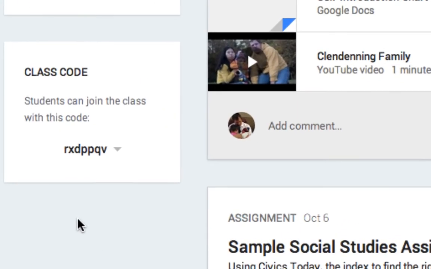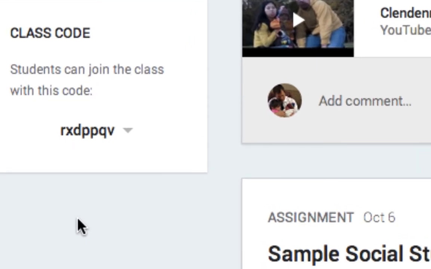Okay, I'll just make that a little bigger. So again, you go to the 3 bars at the top left, go to home, then to the top right, there's a little plus sign, and then you hit join a class, and then you use this RXDPPQV. All right.